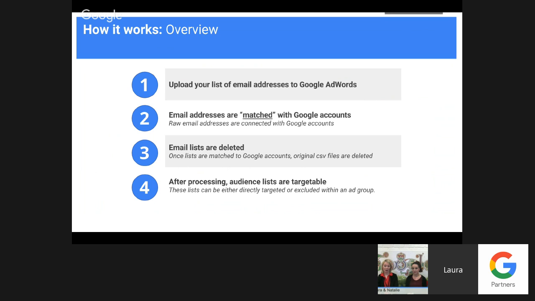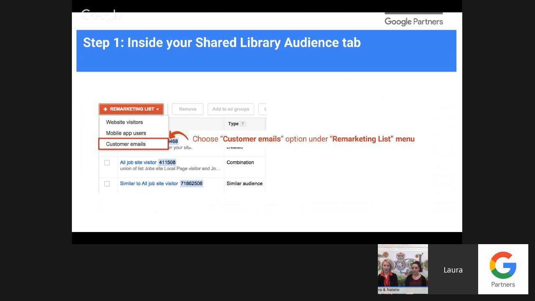Once they're uploaded, those lists are deleted. So once they're matched with those Google accounts, we have all the information we need, and we absolutely delete that CSV information. So this is crucial because it means you're in the driver's seat when it comes to actually managing those lists, and Google doesn't have access to your customer data. So fourthly and finally, after processing, you're ready to go. Those lists are targetable and you're ready to use them as part of your strategy.